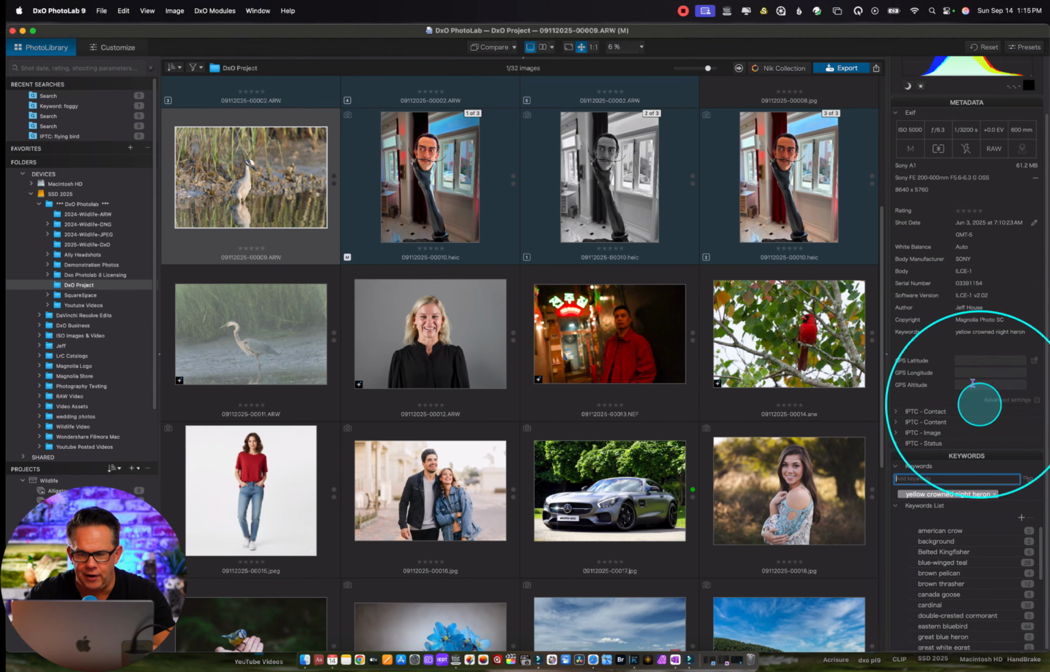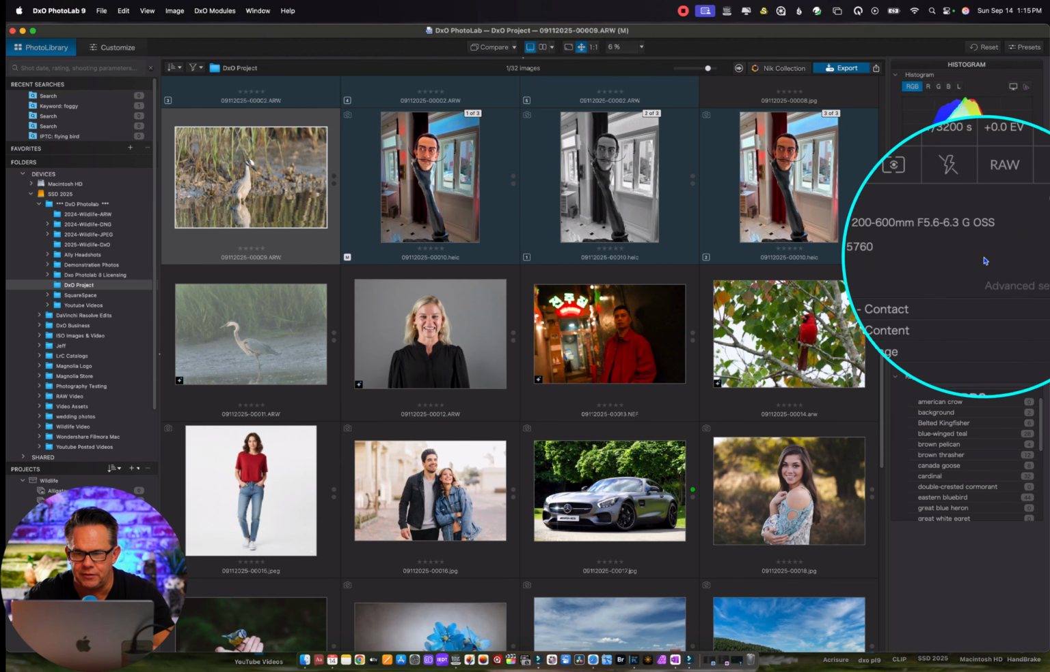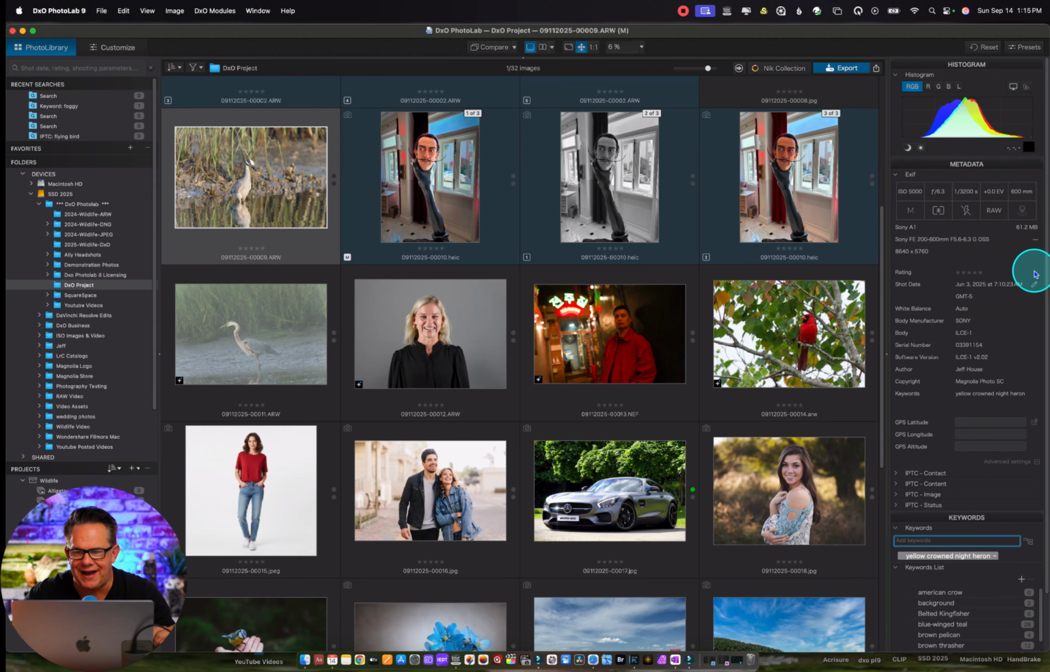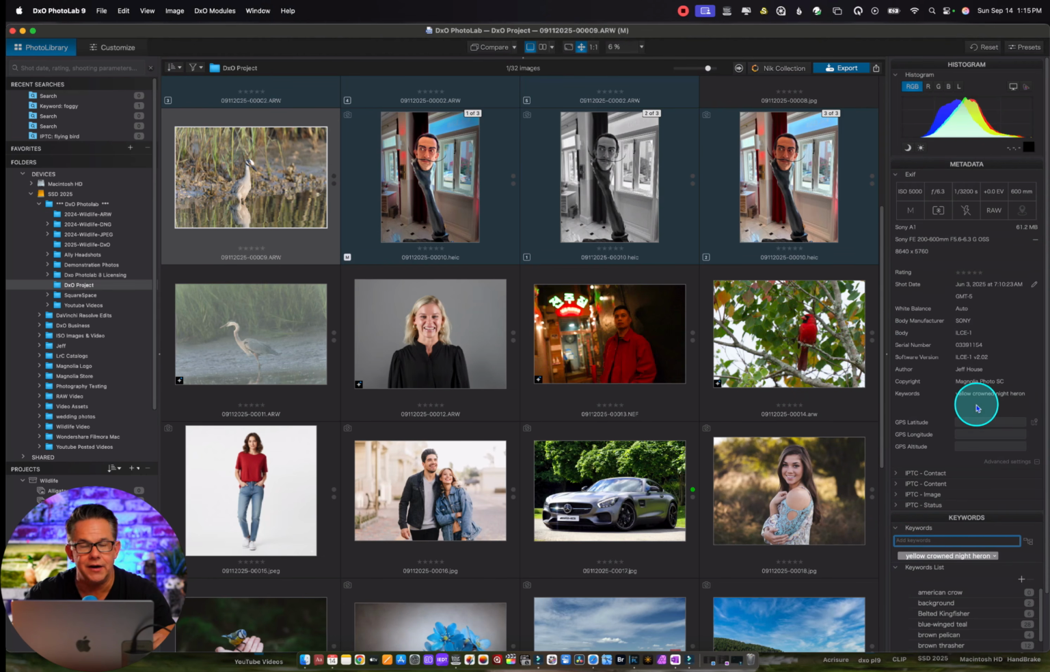We can also go up here a little bit higher to the metadata. Now, normally when you come into the program, it looks a little bit more like this. It's not expanded. So this is the condensed version that you're typically going to see. And what I want you to really notice is that right here at the bottom of it, you'll see this little gray wording that says advanced settings with a plus sign. I want you to click on that. And if you come down to the bottom, you're going to see keywords, yellow crowned night heron. So this is yet another visual confirmation that we have a keyword associated with this image. So I just wanted to show you those two different ways that you can tell this.